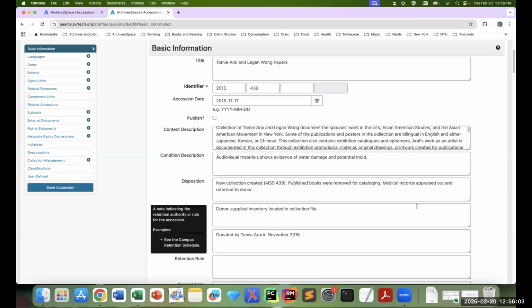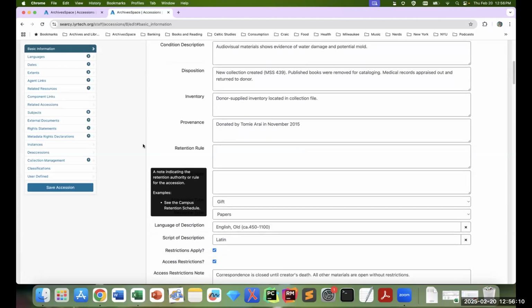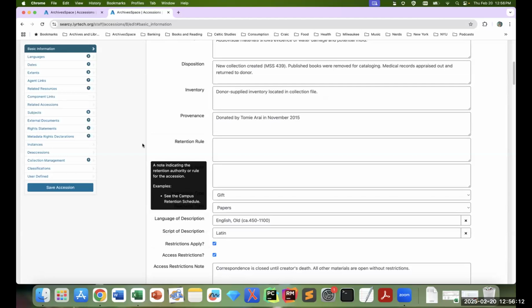So you can use these subrecords to further describe your materials. You can use them to include dates, say how much material you have. This language subrecord is a subrecord. So I'm going to show you what a few of these are.